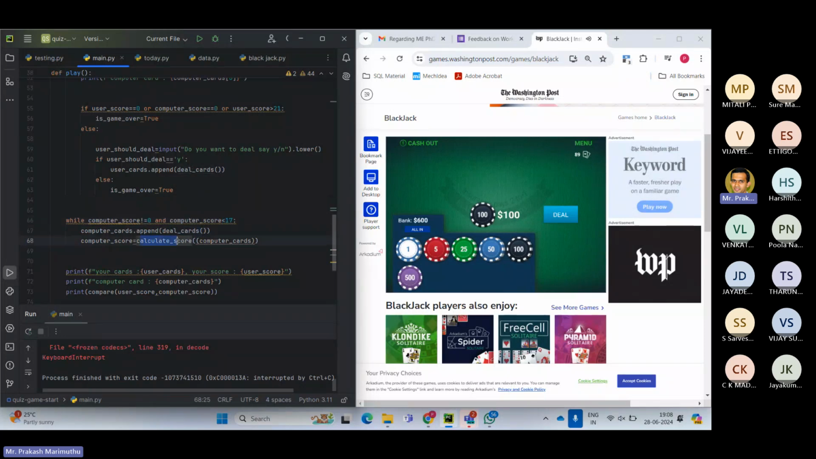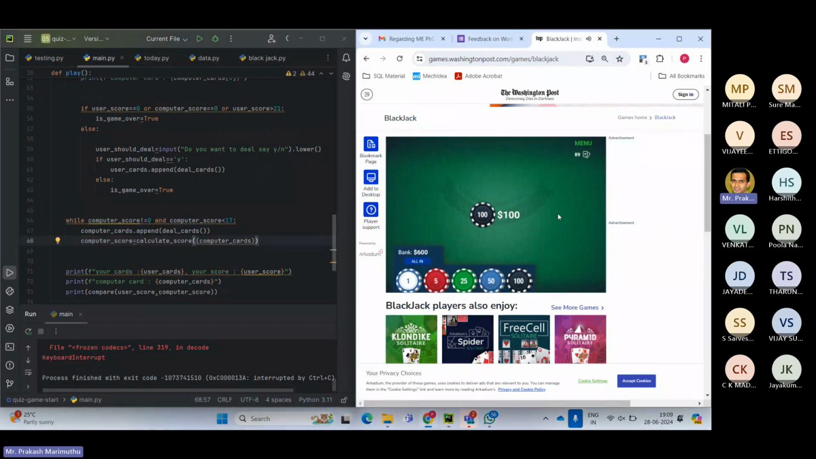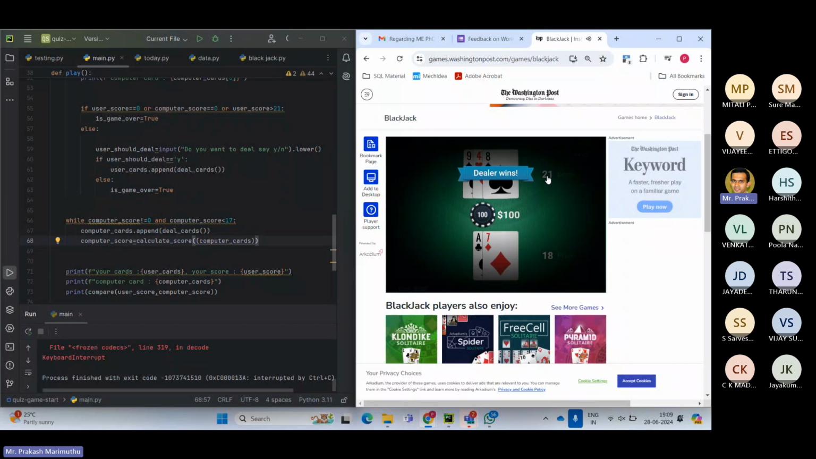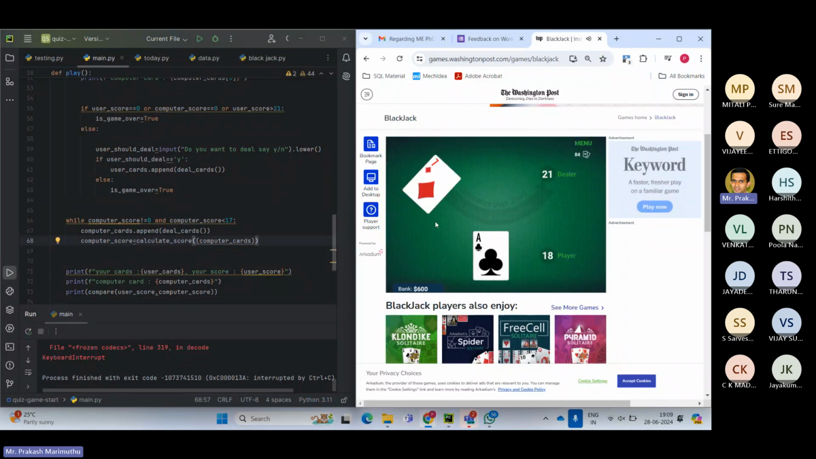The calculating of the score is happening next. So it will deal the card, then calculate the score once again. Deal the card, calculate the score once again, until it has reached 21 or it is greater than 17. That's what is happening. If I say deal, it will deal until it becomes 21 or greater than 17.